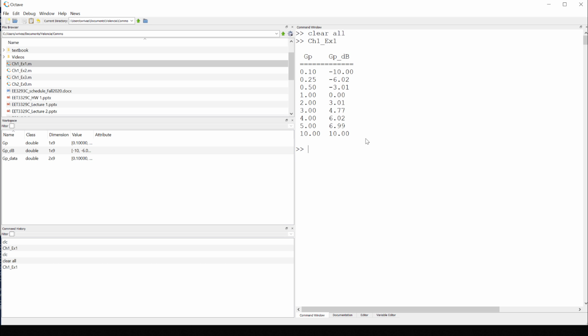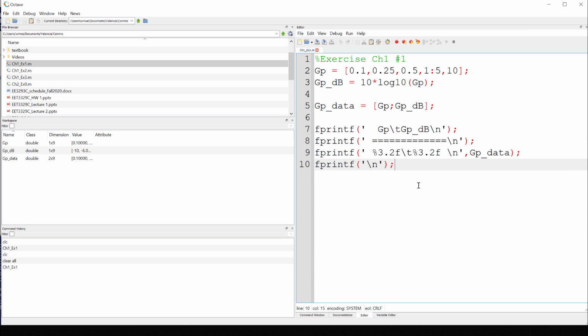Now, for those of you who like to create fancy GUIs and tables, you're more than welcome to do that. I will be perfectly happy in this course with this. This is enough for me. I don't really need you to do anything more sophisticated than what you see here. If you're not familiar with fprintf, please go ahead and make yourself familiar with it. Any other kind of display from Octave or MATLAB, you're more than welcome to use it, but this is what I would accept.